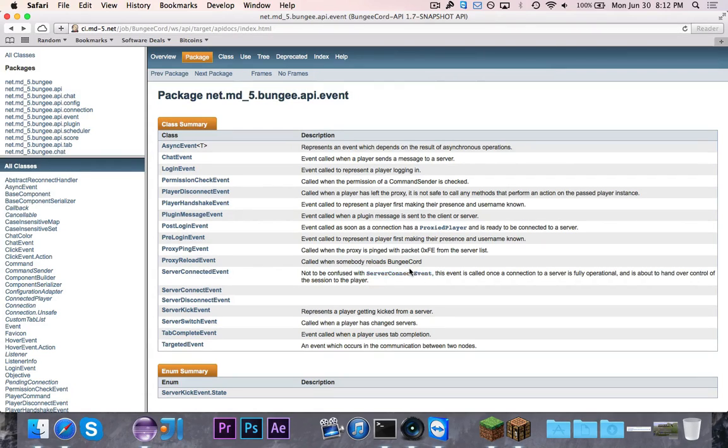Server connected event, and you'll see it's called once a connection to a server is fully operational and is about to hand over control of the session of a player. So I think that when the player first connects and it's handled through BungeeCord, then BungeeCord says, okay, I'm going to send you to this server, and then this event is called once the server is about to take control of the player from the BungeeCord proxy, I believe.